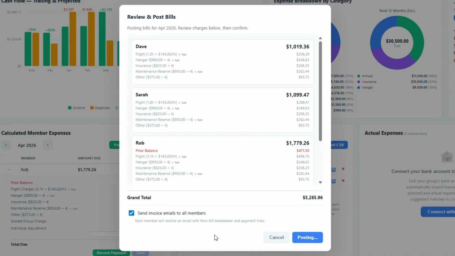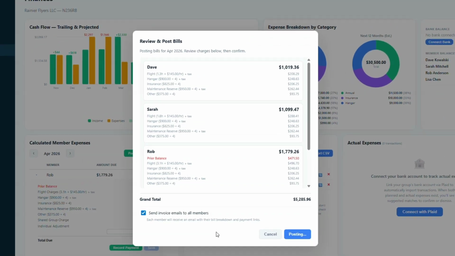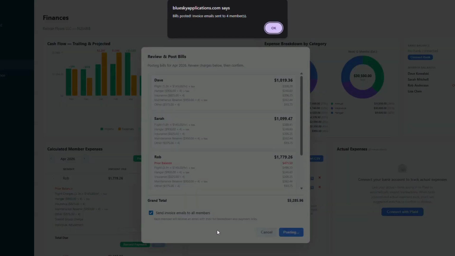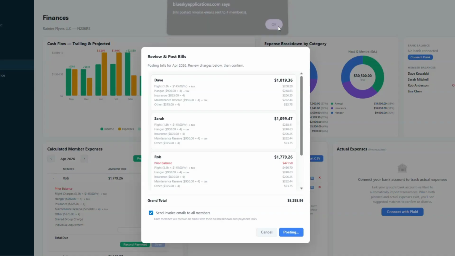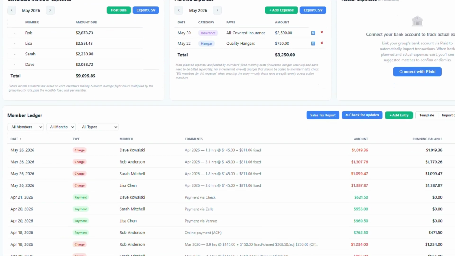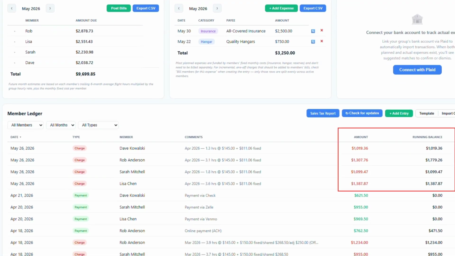First, the system creates the official charge entries in the member ledger. One row per member, dated today, with the total amount and a description showing the bill month. This will cause each member's running balance to update. Secondly, invoice emails will automatically be sent out to every member with a balance due.